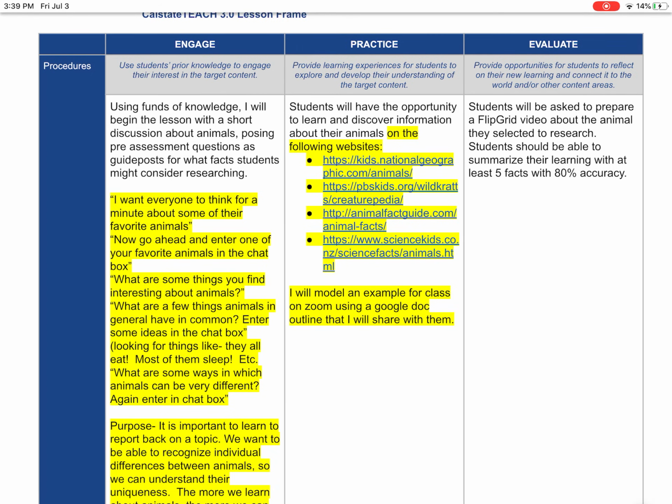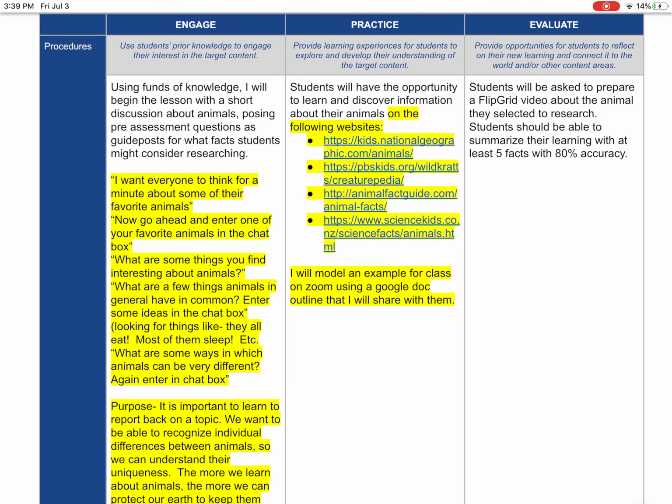So I added that, and then I realized I didn't put exactly how I was going to model the assignment. While I'm on the Zoom call, I will use the Google Doc outline that I'll provide to them for my own animal, and I'll show them, okay, here's what I learned about this animal, and pull up some of the websites. At the end, I'll show them how I did my Google outline sheet. I also need to add that I'll create my own Flipgrid so they can have that as an example too, because having examples can be so helpful.